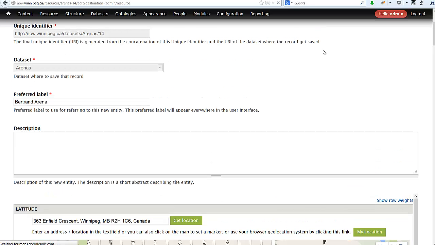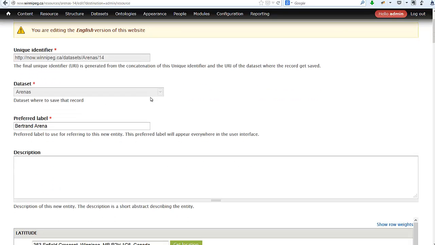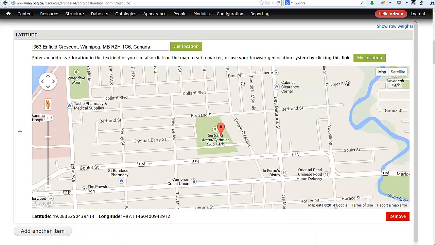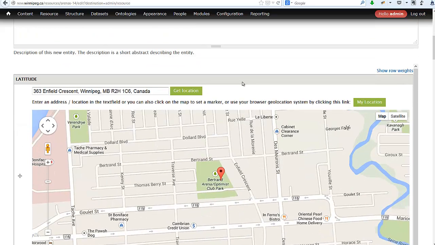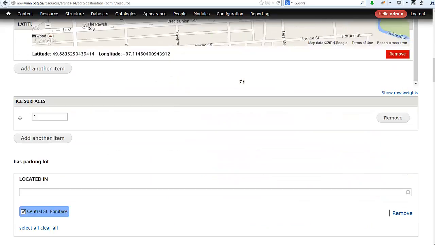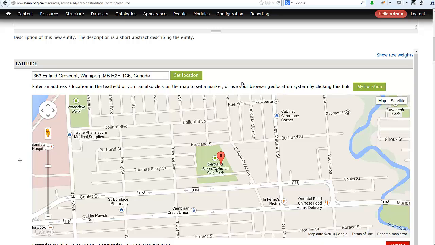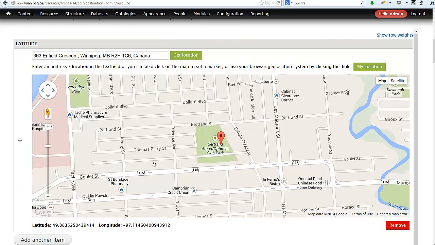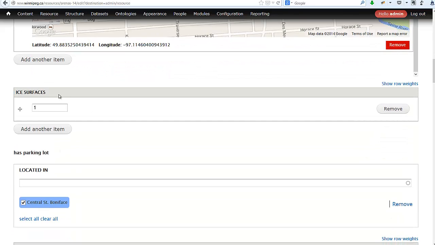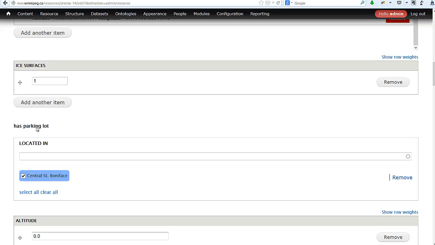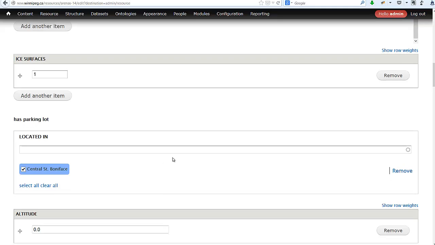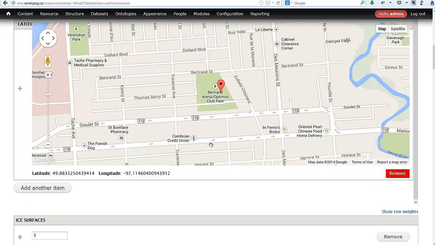As you can see, the top fields will always remain the same. So you will always have the unique identifier, dataset provenance, the pref label, and description at the top. But after that, all the fields will get ordered. So I said that the first one I wanted is the latitude. And then the second one, the first one and second one is the same. Latitude and longitude is just that because of this kind of widget, the latitude and longitude belongs to that field widget. And after that, the number of ice surfaces, has parking lot, hasn't been configured, so it's empty, location, and so on and so on. So I just reordered these fields.